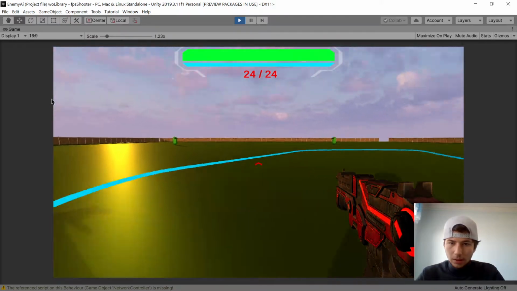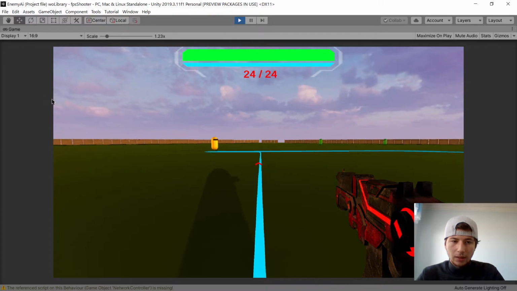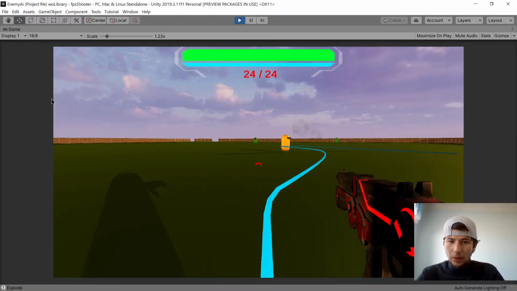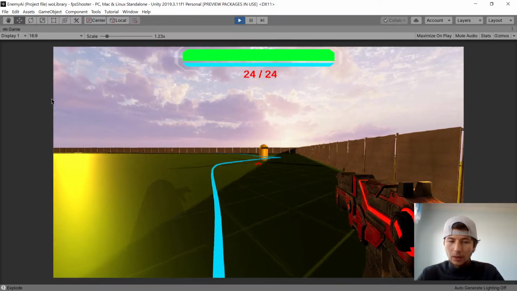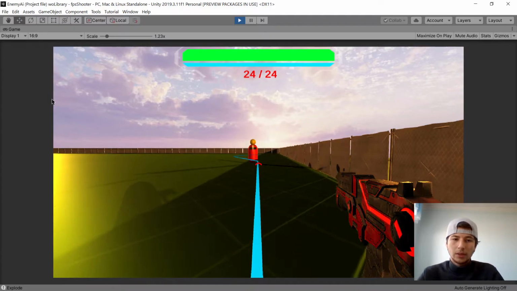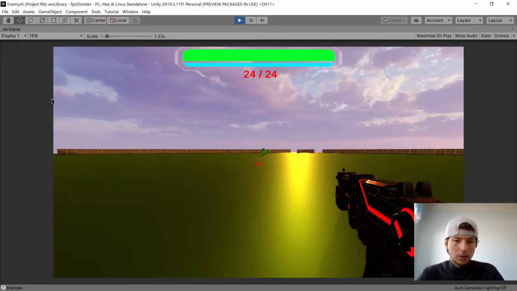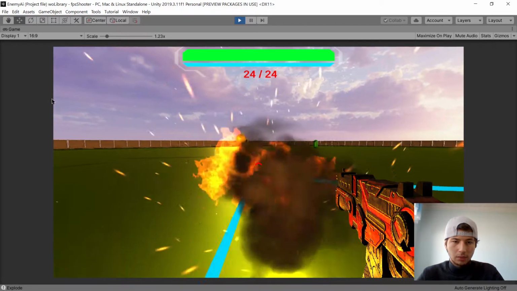As you can see, we have enemies, and when they are not near us they start to shoot at us. When we go a little bit more down, they will follow us. It is AI behavior. As you can see, they can all do the same things.